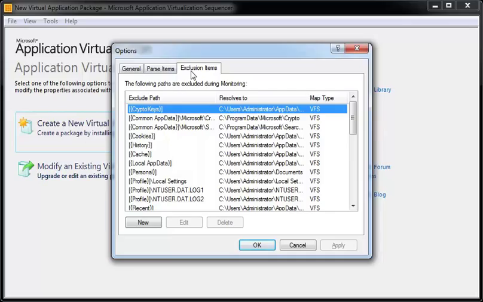You would not necessarily want to capture the user's profile as part of your sequence. But if you do get messages during the sequencing process that say files have not been captured and you would like to include those files, come in here, delete the appropriate item, and then resequence the application.